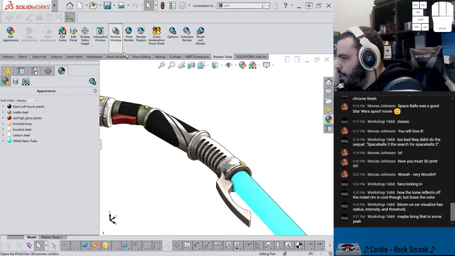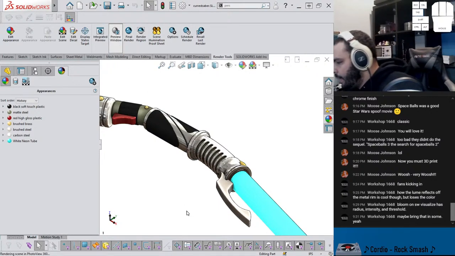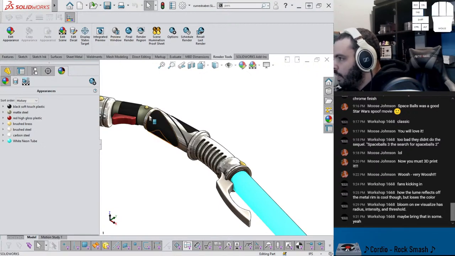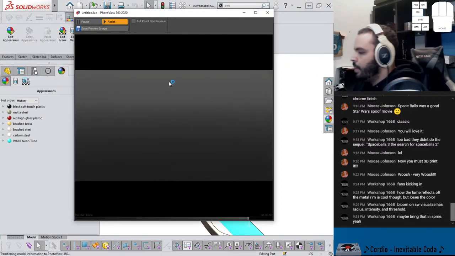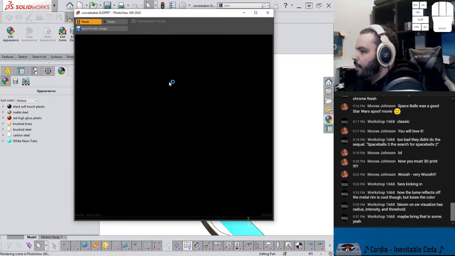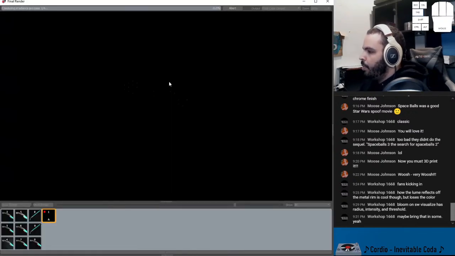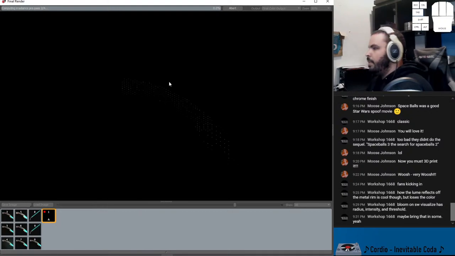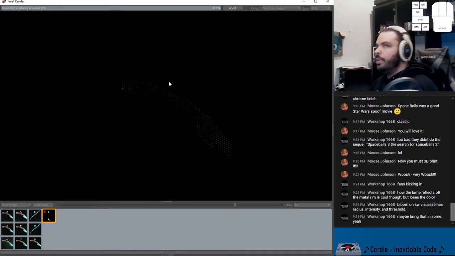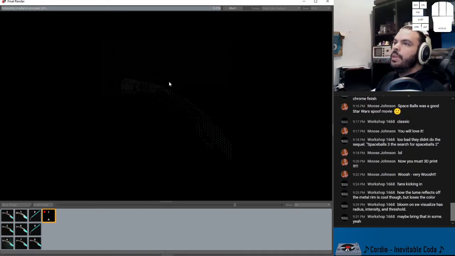Where's my preview window, dog? I think I'm going to do one final render with the bloom extent at 15 with the previous view. And if it looks good, we'll call it a day. We'll call it a stream.